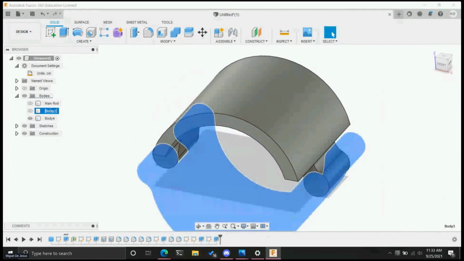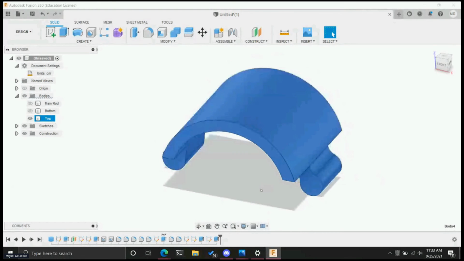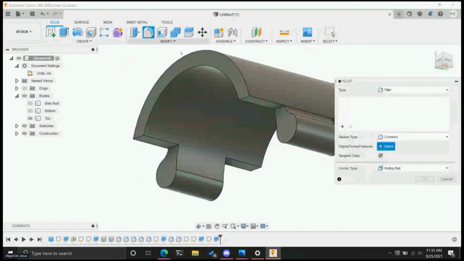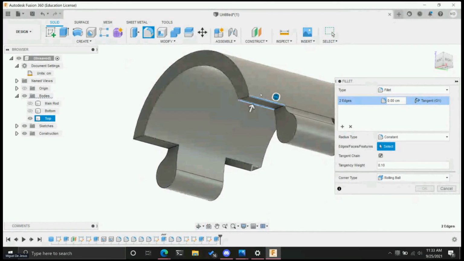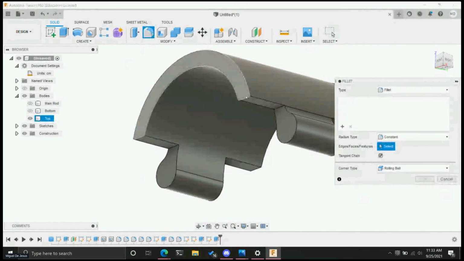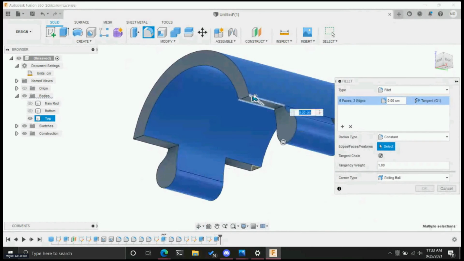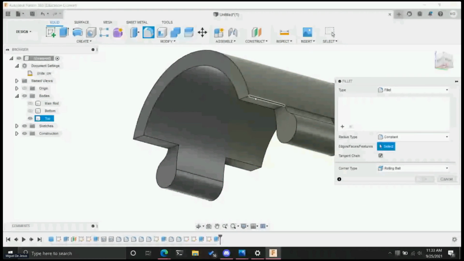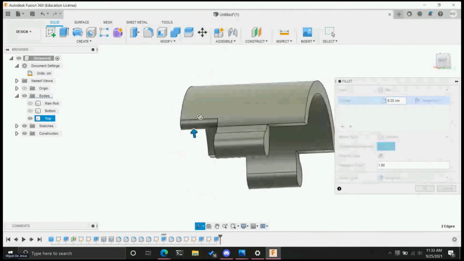And I have to change the names again. Bottom, up. Now we can use the fillet without any issues. We should be able to here. Oh. Okay, let's try that again. Oh my god. Let's try it once more. There. And here as well.